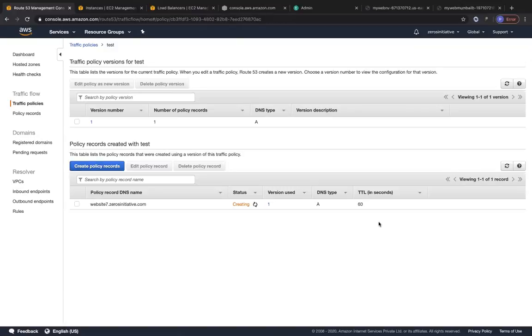So this will take a little bit of time. Let's wait until this policy record is created. So probably the output that I'm thinking that should work is if I put website 7.0initiative.com right now, it should go to the Mumbai ALB.